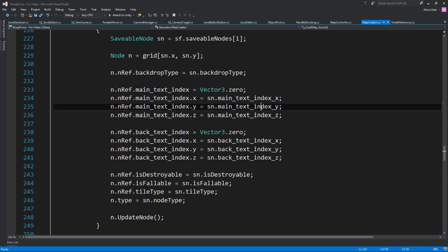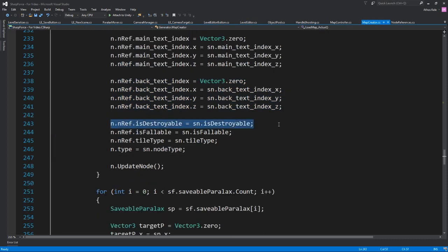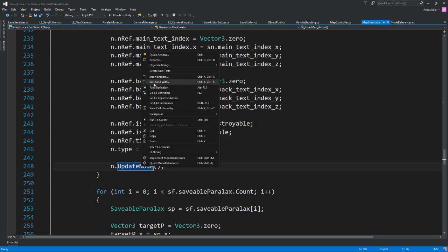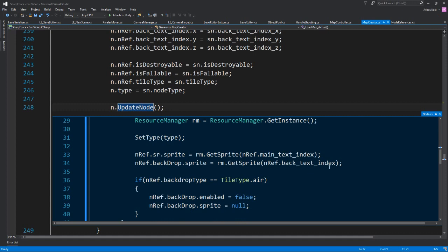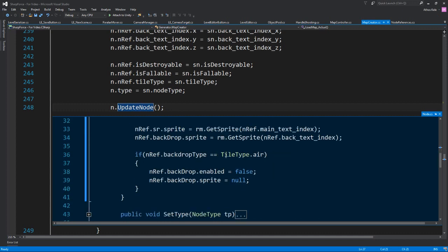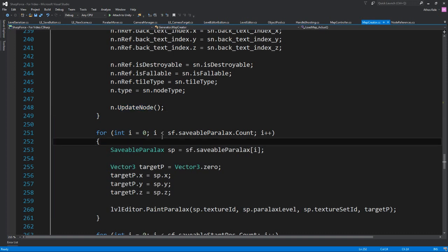Notice that we start with a 0 and we keep adding, we change the x, y and z of the main texture index or the main texture ID. Same with the back texture. If it's destroyable, if it's fallable, if it's the tile type, the node type, if it's ground or rare, and then we call the update node, which is inside the node script. Okay, we've seen this. Go into the previous parts if you do not know where this is. Inside the nodes, it's going to update the values, sprites and all that.